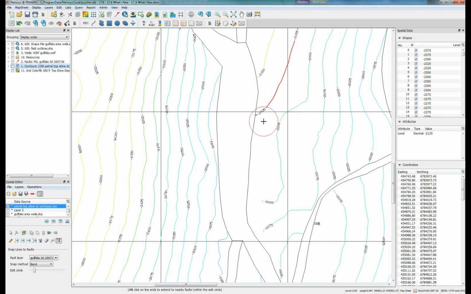Now, the other option we have available is to extrapolate, and this carries on the contour in the direction of travel that it was on until it snaps to the fault, as you can see. So we just continue the contour line on until it reaches the fault.